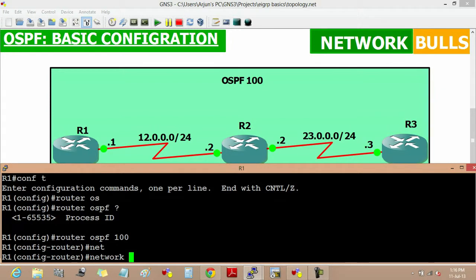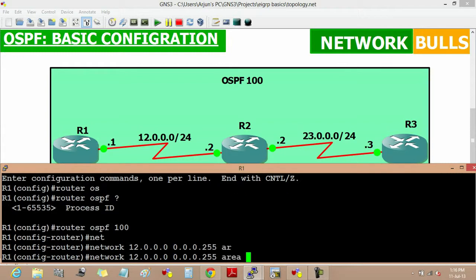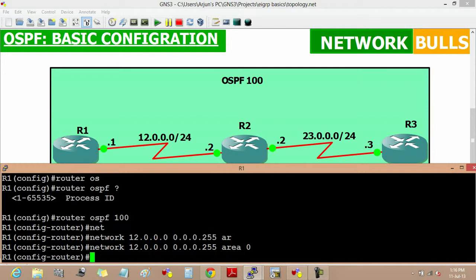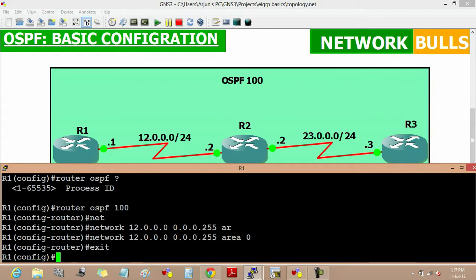The next command is network, then the particular network, then the wildcard mask. Here we have taken it on /24. The wildcard mask will be 0.0.0.255. Then area 0. Then enter. And this command assigns router 1 to area 0 and then exit. So now our OSPF is configured on router 1.